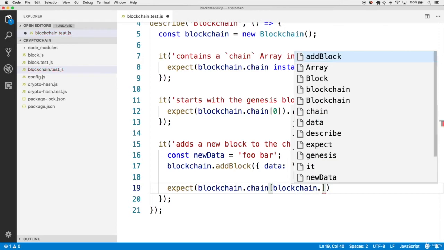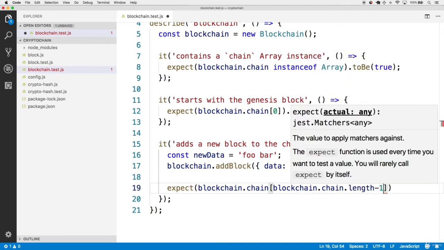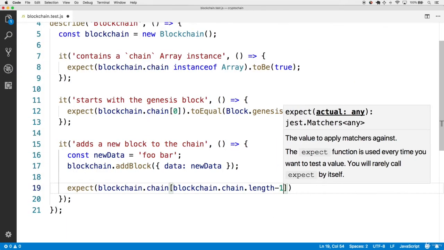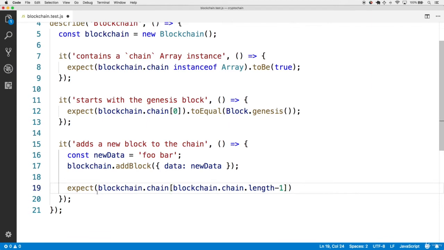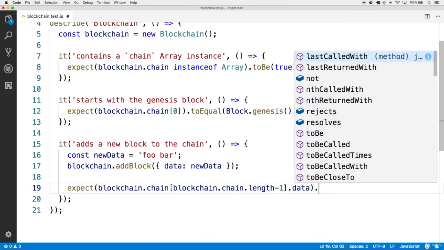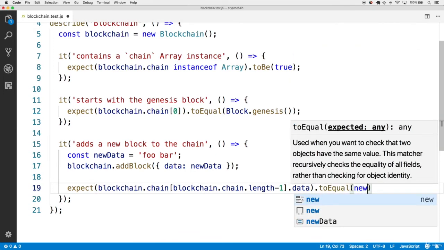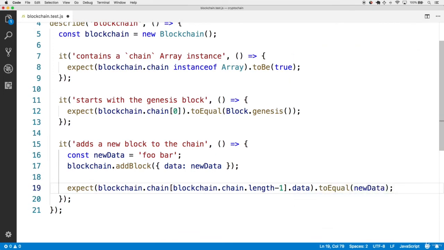So it should be at blockchain.chain.length -1. So overall, this is going to give us that last block. We're accessing the item at the last position in a chain within the blockchain.chain array. And we want to look at its data field, and we'll expect this to equal our new data actual value, or rather our expected value of this new data variable.